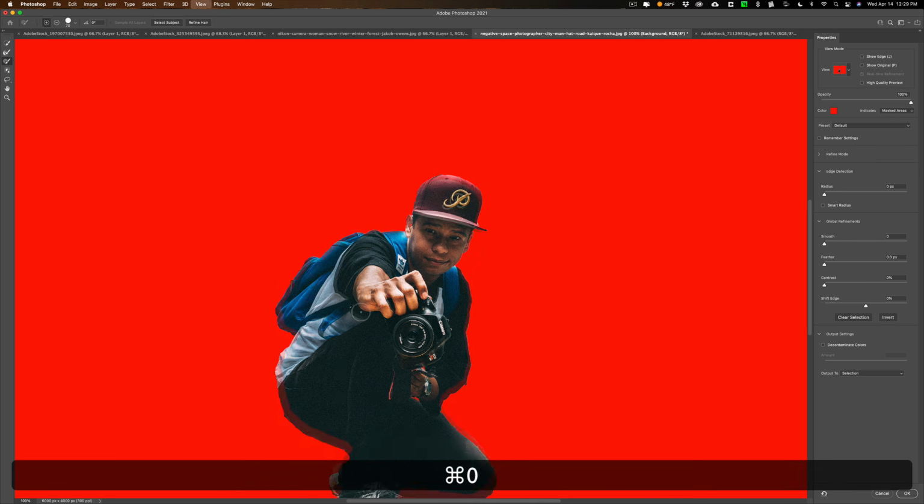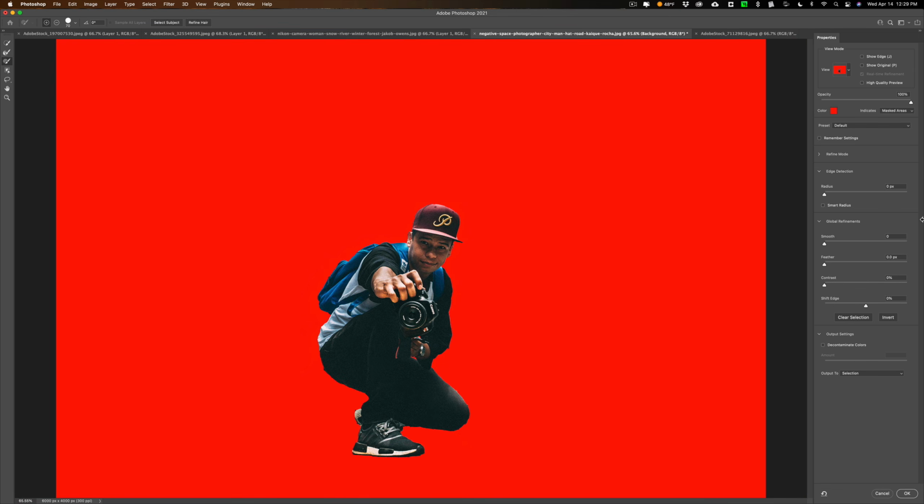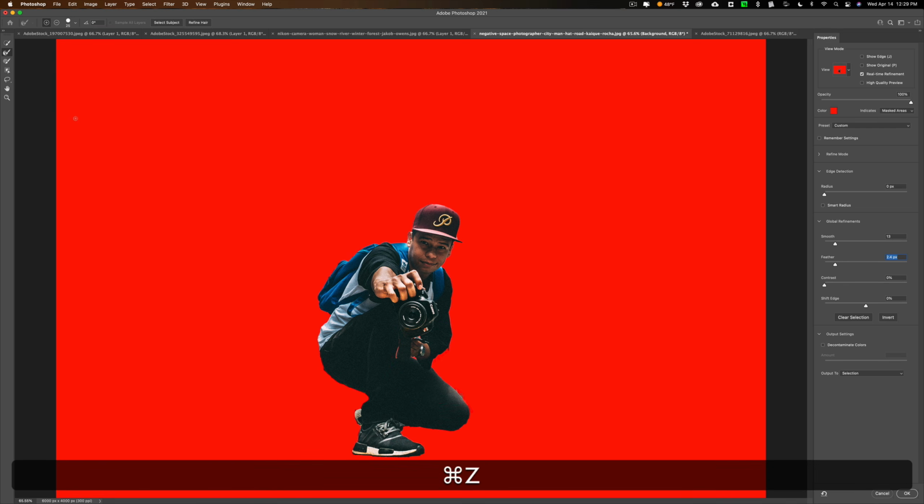I'm going to hit Command 0 to fit to screen, and we'll go to smooth to smooth out that edge a little bit, feather it just a little bit. All right, we could go to that refine edge brush and kind of refine the edge around here and here. If you screw up like that, just hit Command Z to undo, Command Z twice to undo.